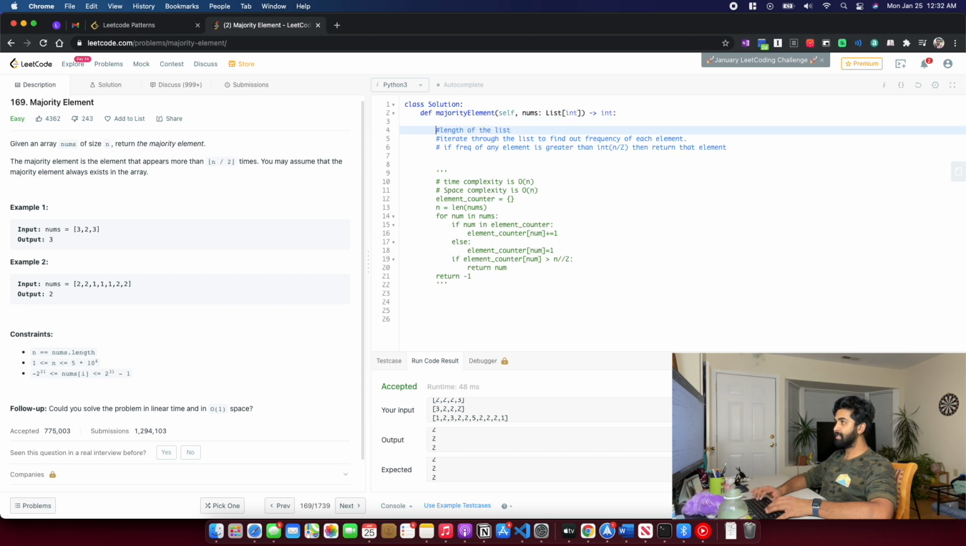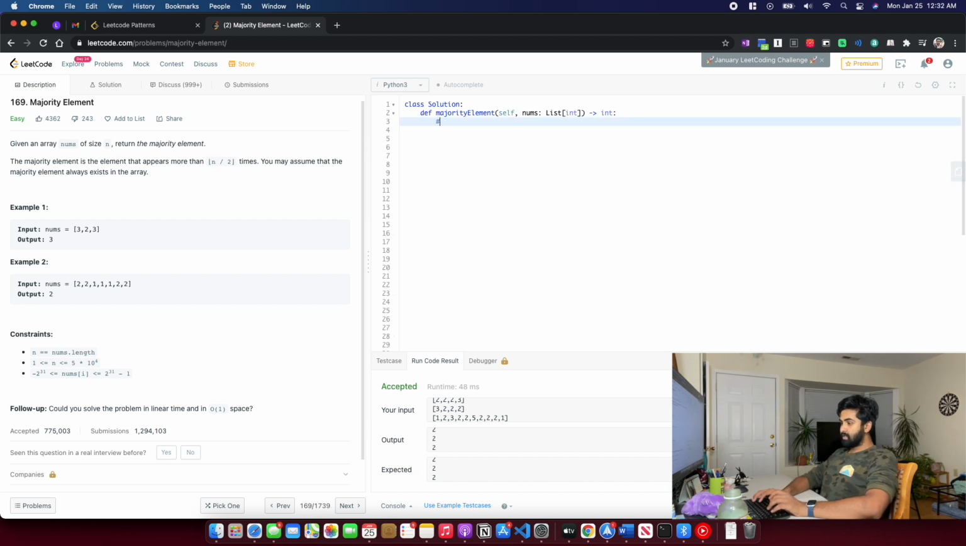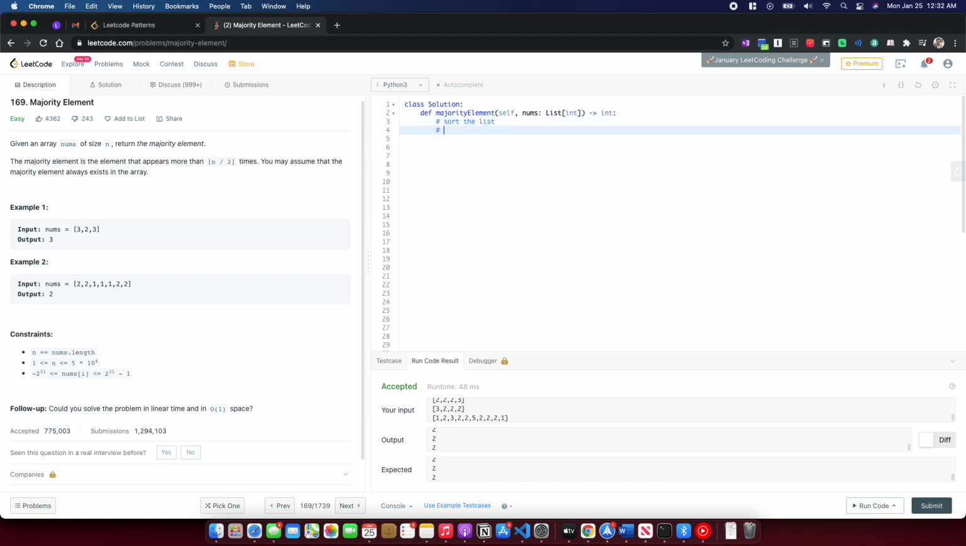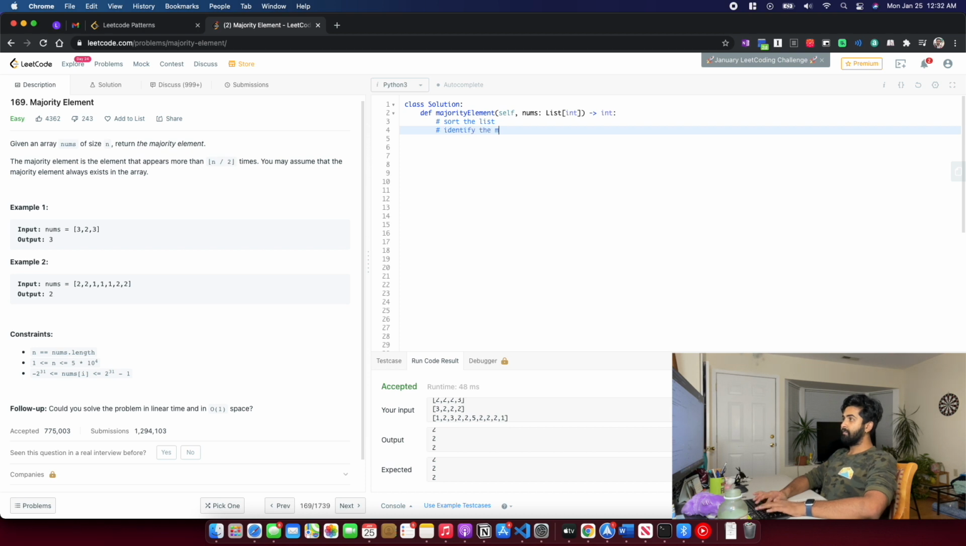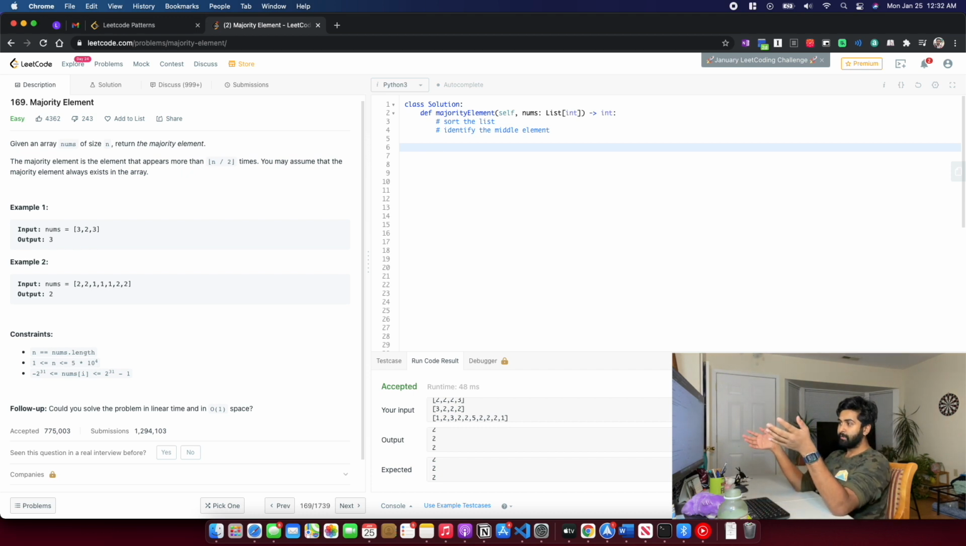Okay, I'll send this one down. So here I would say sort the list, identify the middle element, right? So if there are 10 elements, what would be the middle element? It could be the 5th or 6th. I think 6th. It doesn't make a difference, right? If there are 10 elements, the majority element should appear 6 times.